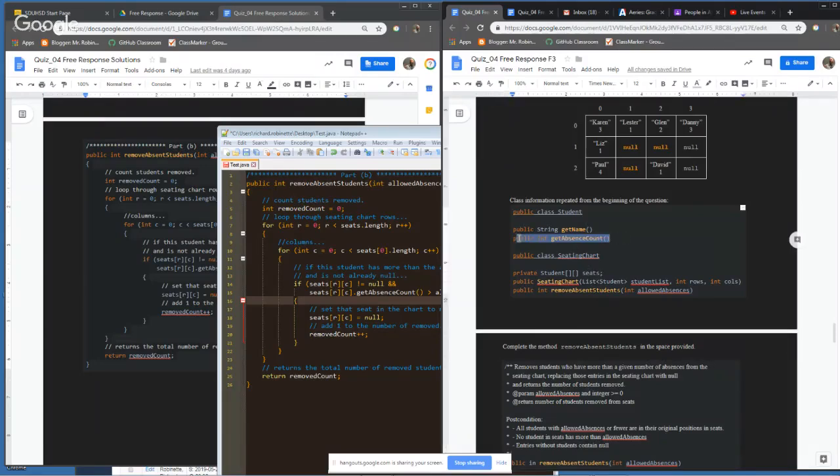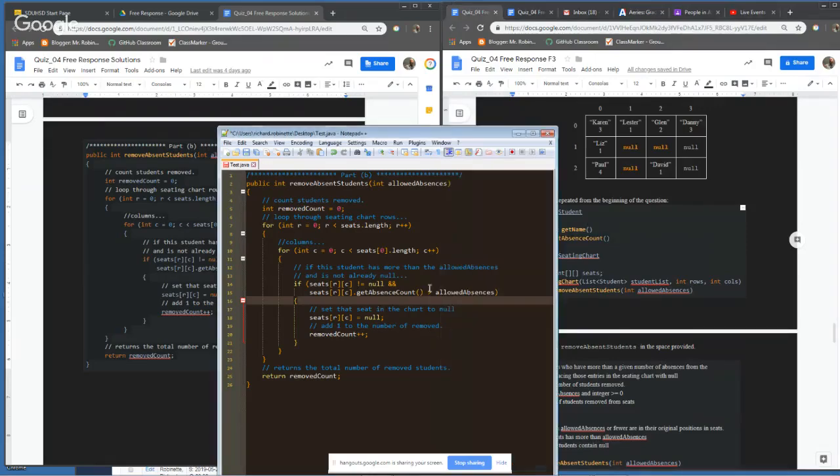Student has a method called getAbsenceCount, right? So if we run that, that'll give us the number of absences that the student has, so we're going through each object in the array essentially. We're saying how many absences does that have? Let's run this method on it to find out. And then if that's greater than the number of allowed absences, which is our integer parameter, then we're going to set the value at that position to null, and we're going to add 1 to our count of students that we removed.